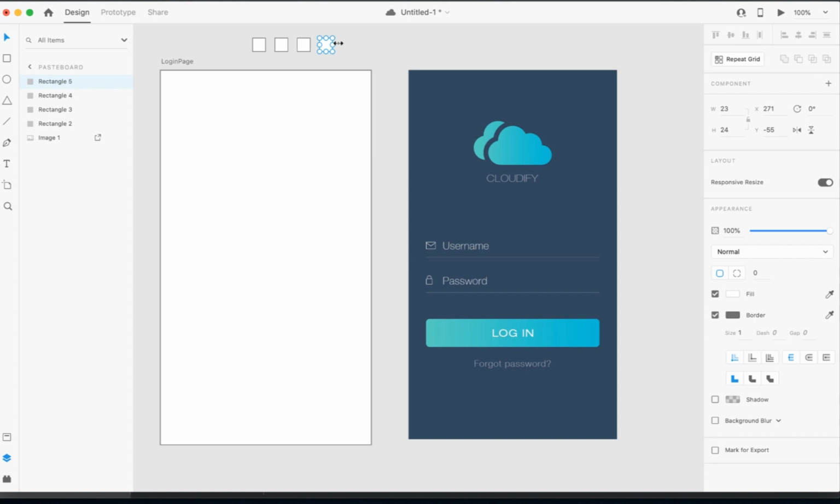I'd like to use this for all my color pattern. So I'll come to this view and select this. Come to the next one. Come to this view and select this. Come to the next one. Come to this view and select this. Come to the last one and select this color.